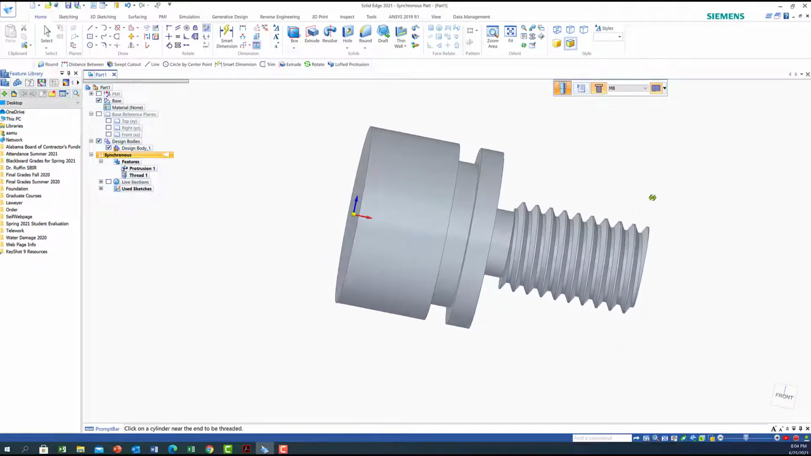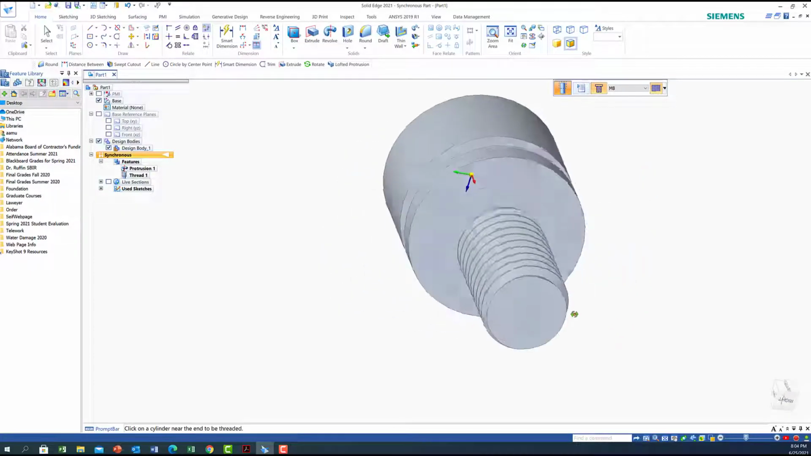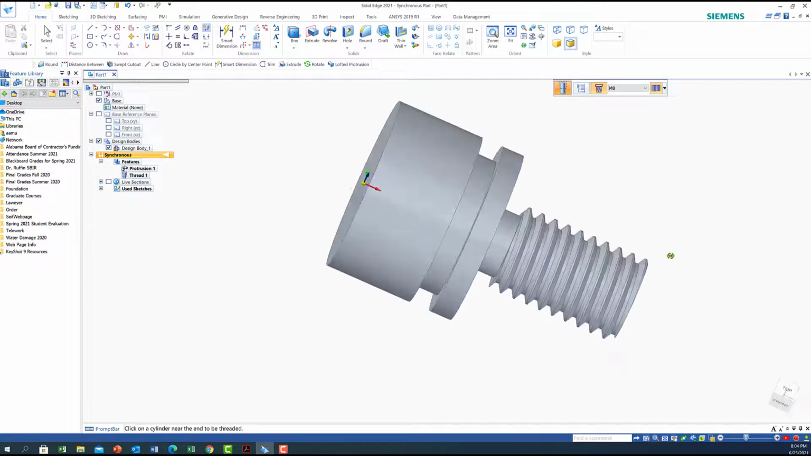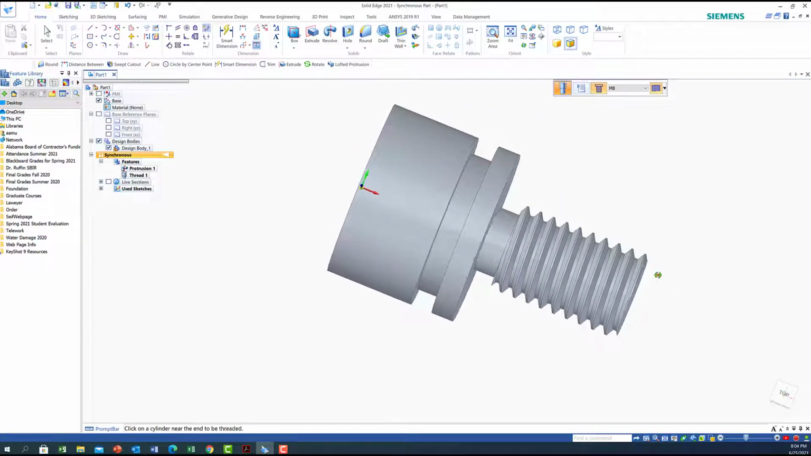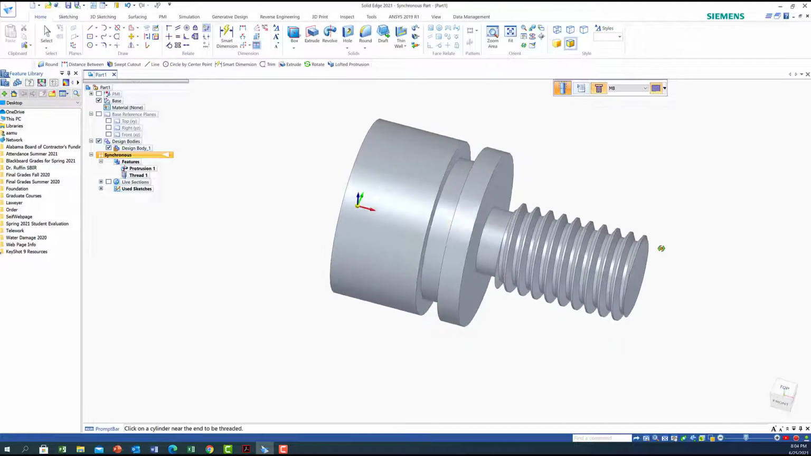Looks beautiful. See how easy it is. Okay, so now we're done with the threads. We're done with the first part. Now the next step is to do what? We need to do the knurling.